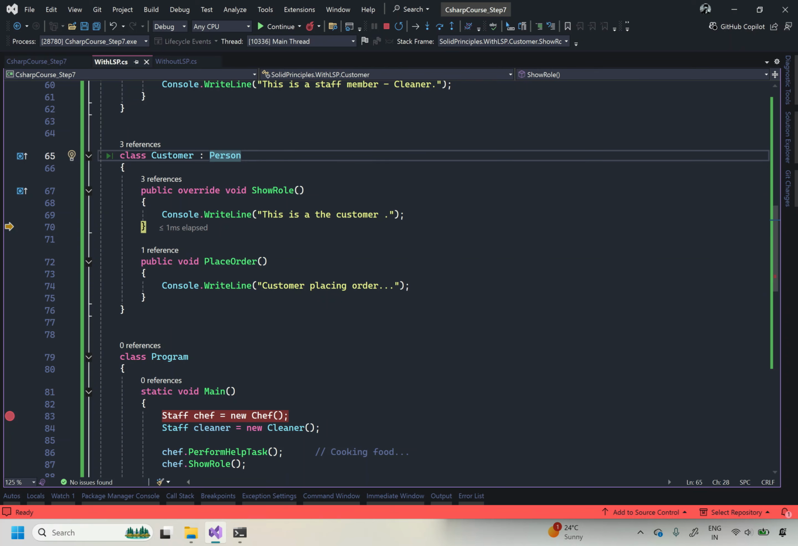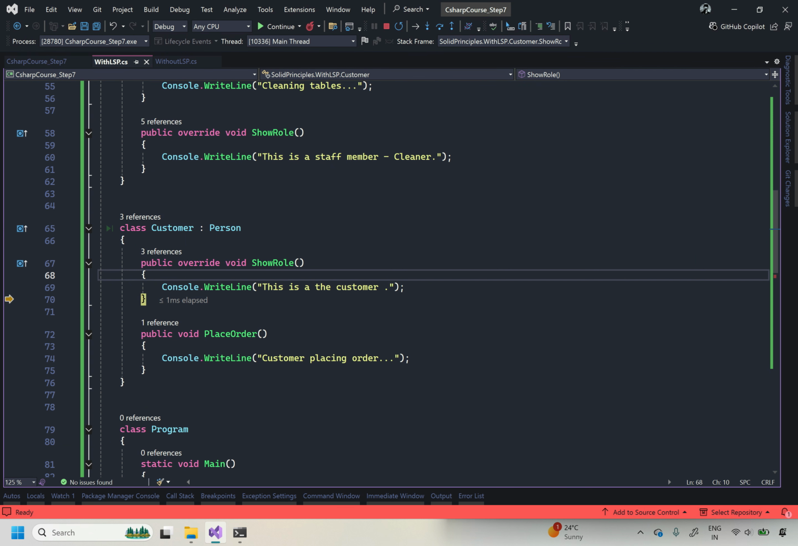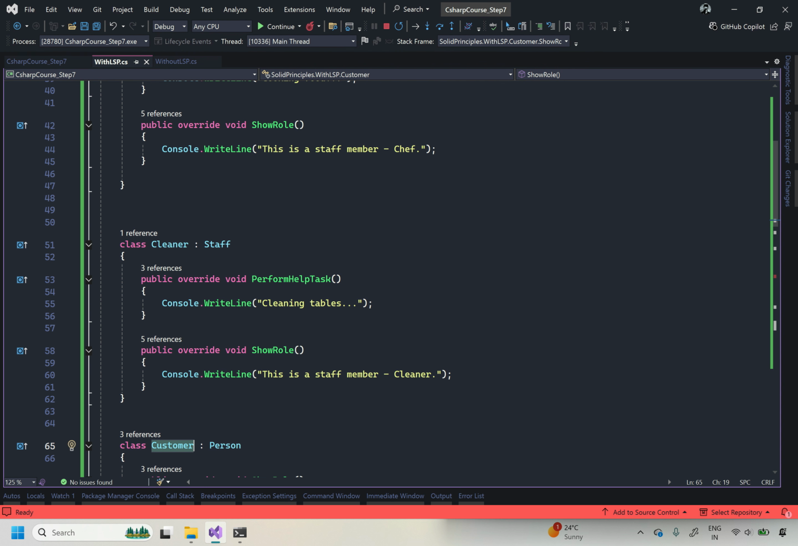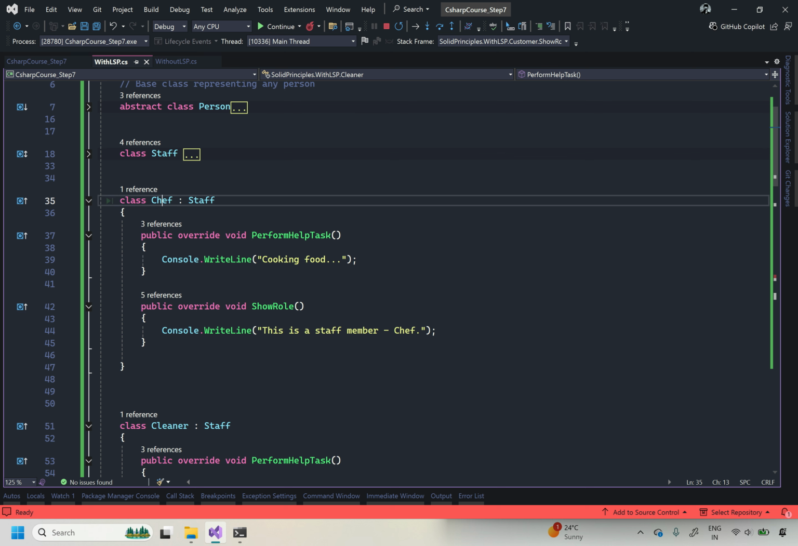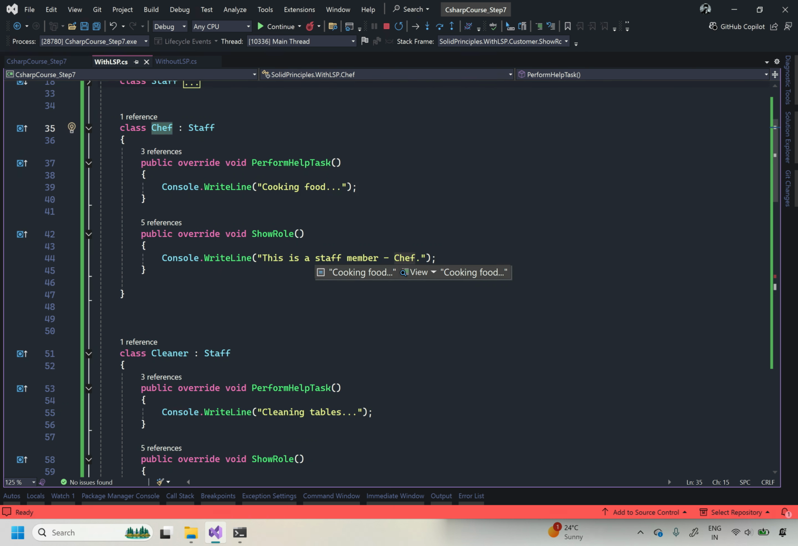So once again, I'm saying that the Liskov substitution principle means that subclasses, whatever the customer, whatever the cleaner, whatever the chef, should be able to replace their base classes without breaking the program. So that is the main agenda of the LSP.